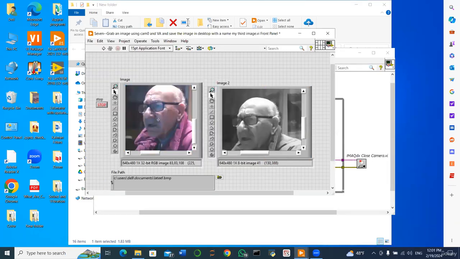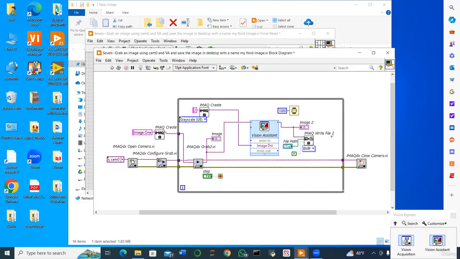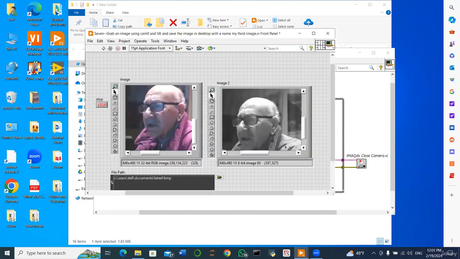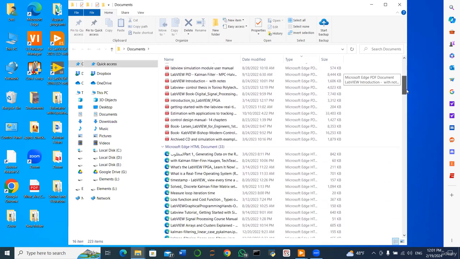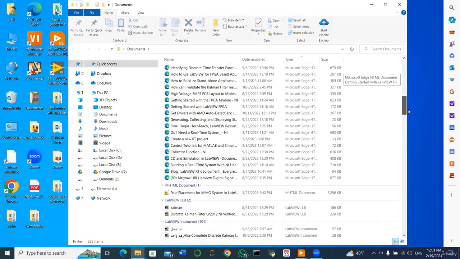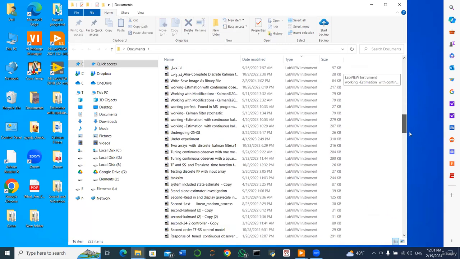Here is the first color image, and here is the grayscale image. It exists in the file which I have decided here. I must go to the documents, and there is Latif BMP. This is the documents folder. If I open it, we have to find there an image with BMP file type called Latif.